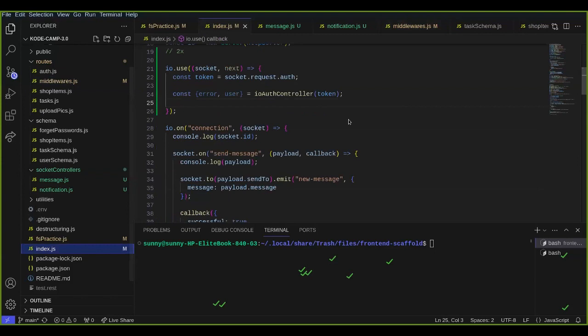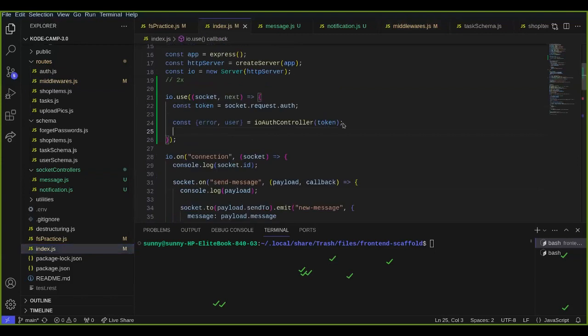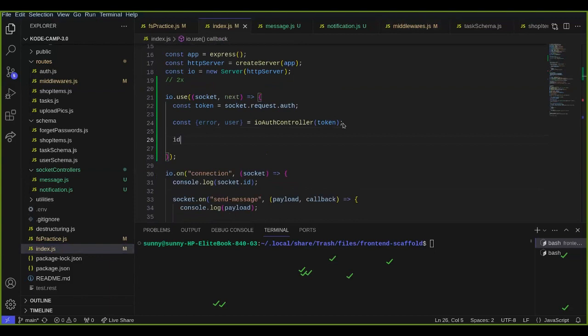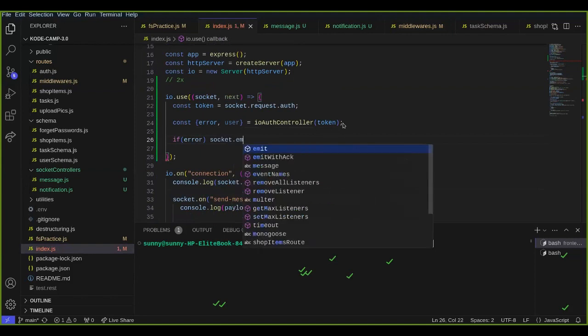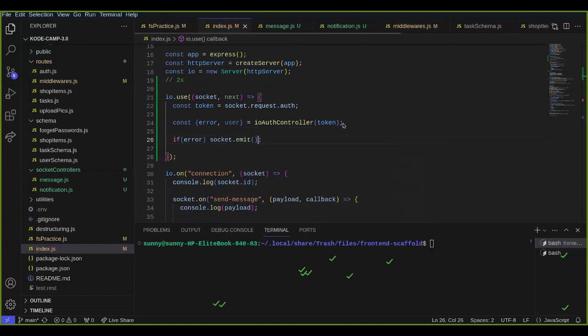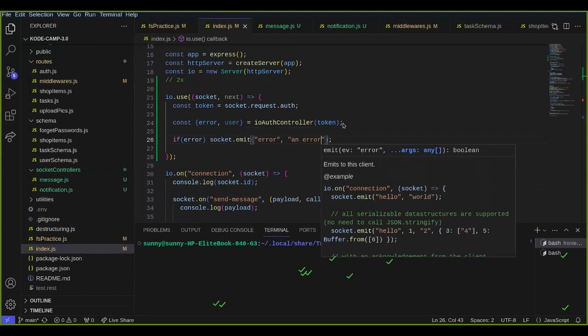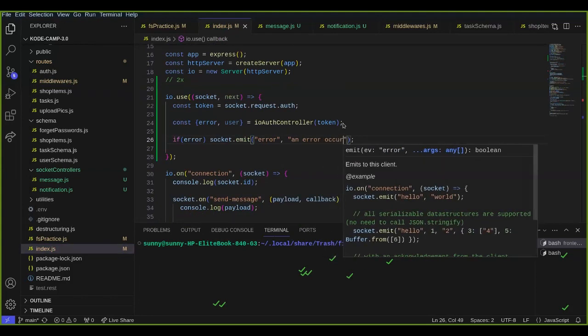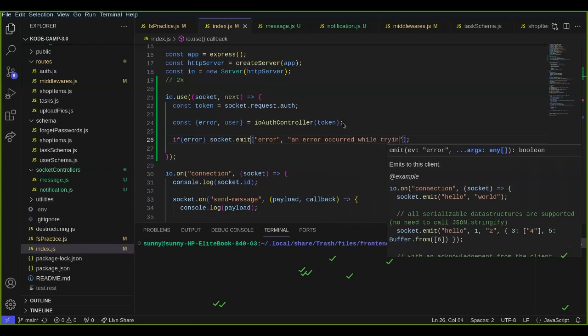So right down here, I could then check for the user, right? So I could say if there's an error, right? If there's an error, then there should be socket.emit, right? Socket.emit maybe error event and error occurred while trying to authenticate, right?